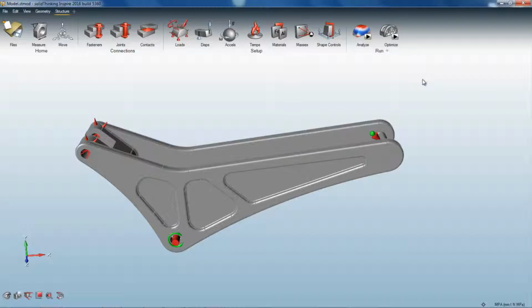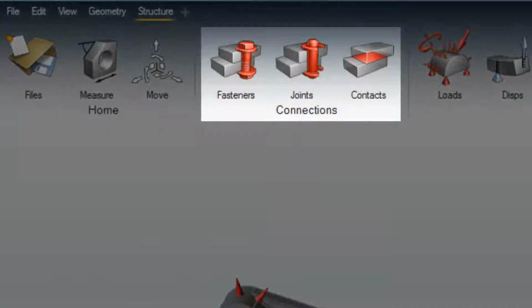In the previous video, we went over the geometry ribbon. Now we're going to take a quick tour of the tools on the structure ribbon. This is really the core of Inspire, where you can set up and run an analysis or optimization. As with the geometry ribbon, you'll see the home group on the left. To the right of that is the connections group.